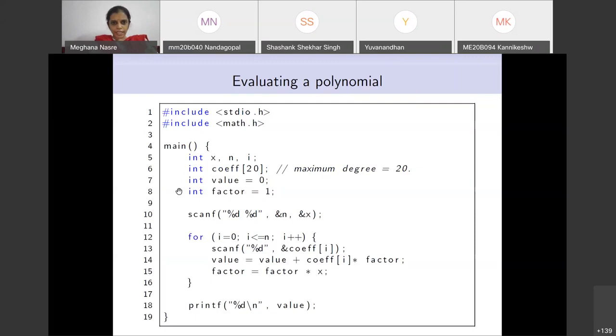It is fairly the same, except that I also have a factor, which I have defined and initialized to 1. I am always going to multiply the coefficient with this factor, and this factor is going to take care of having x to the power i at every point. However, I am not going to call the power function, because the power function starts from scratch. Instead, when I am in the loop for i equal to 4, in the previous iteration I must have computed x to the power 3. Why don't I reuse that?